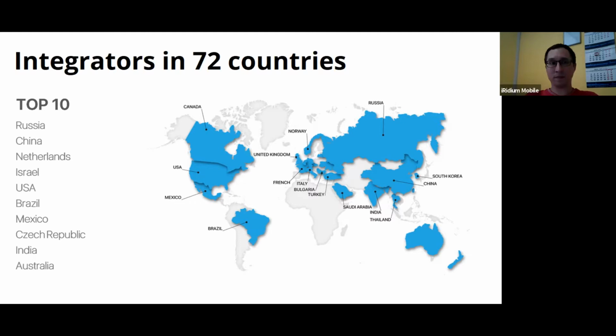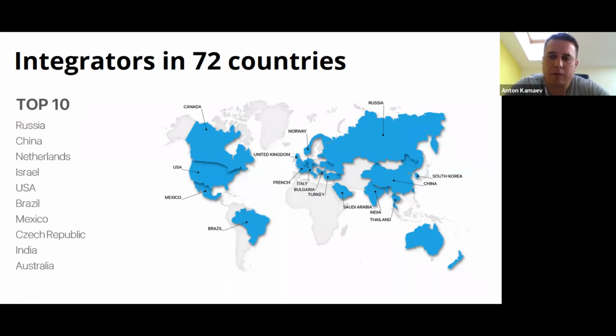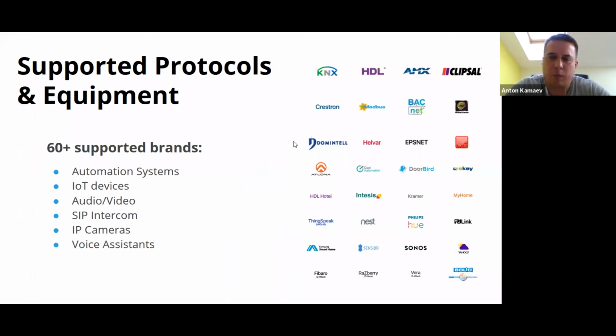Regarding the geography of our sales, here you can see the top 10 countries where iRidium is used. Of course, Russia is our domestic market. China is a huge market, and we are still trying to get there, but there are lots of sales already. And the European market, Latin America and North America, as well as the Middle East. These are markets where we are present.